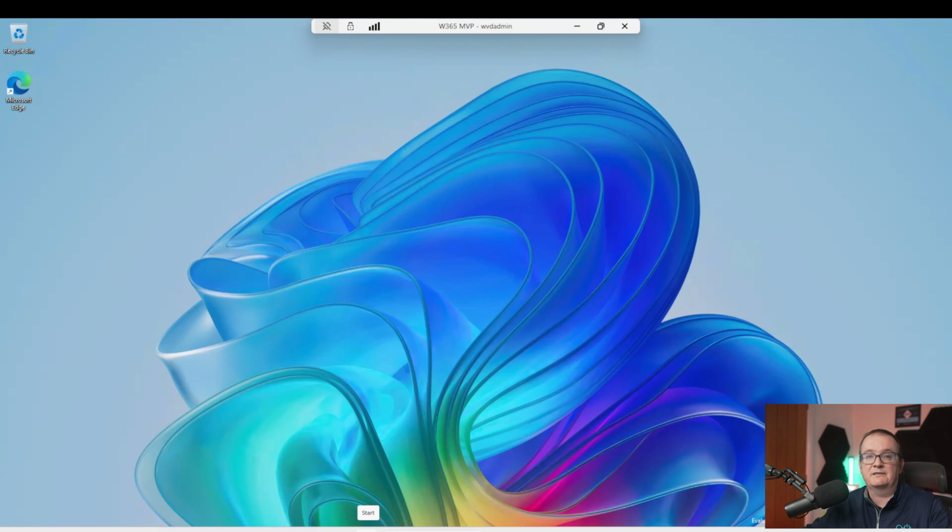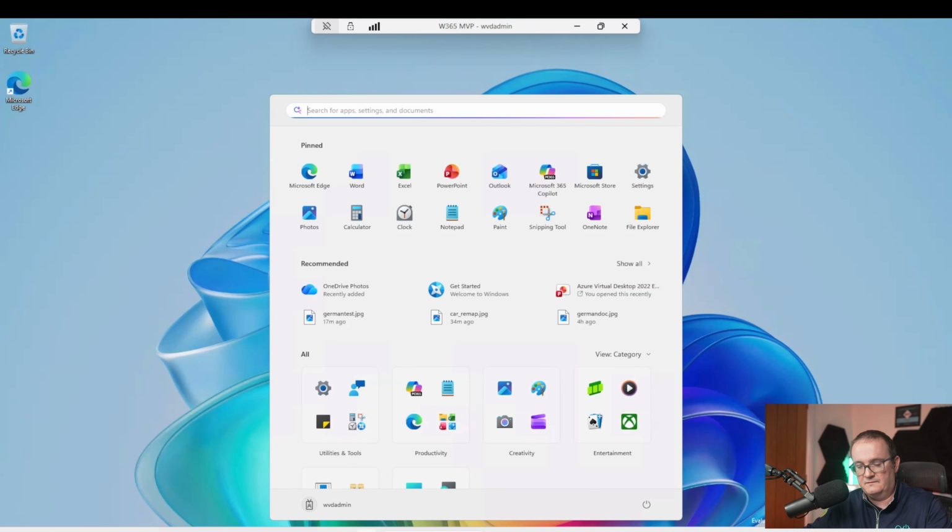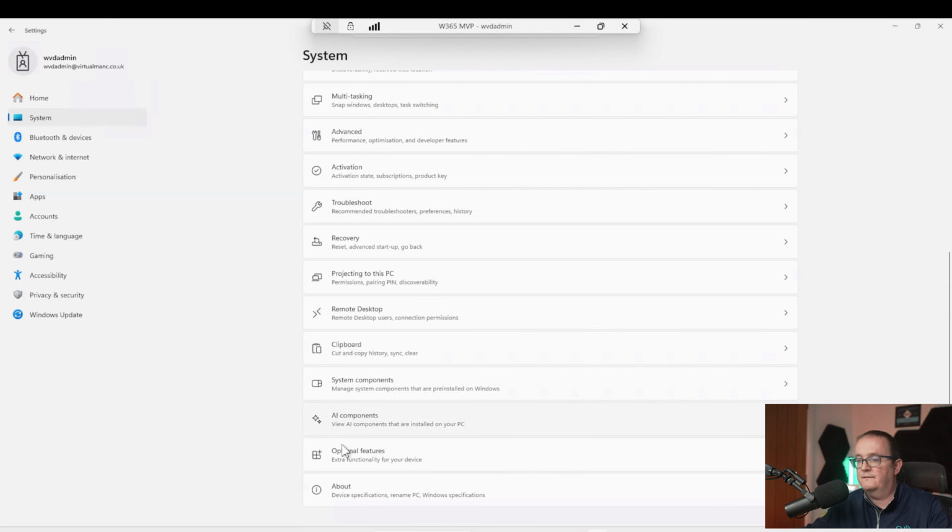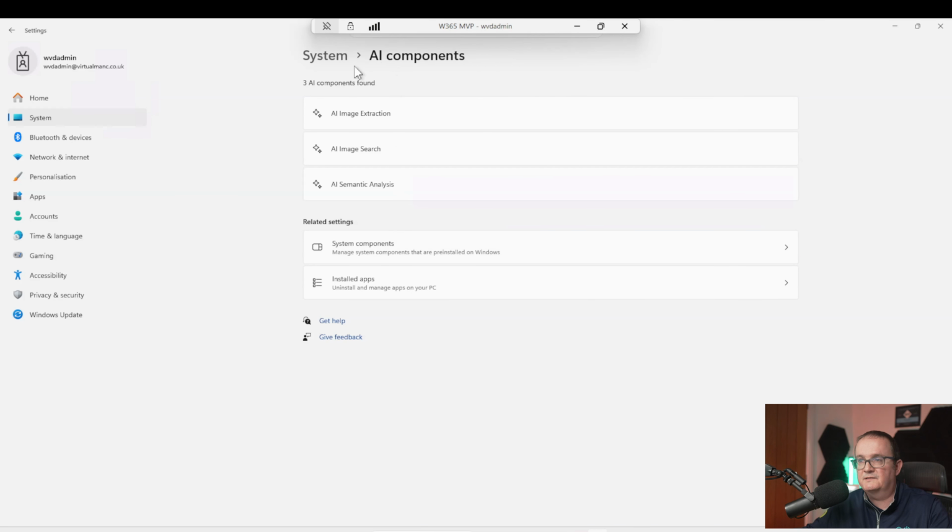The other place to check to see whether you've got this enabled is if you go to System, and then if I go to AI Components, what I can see here is three components. We can see AI image extraction, we can see AI image search, and we can see AI semantic analysis. So let's just quickly go through what they are. AI image extraction is basically the ability to extract stuff from images, right? So think about text, receipts, able to look at images and see what that image is, for example.